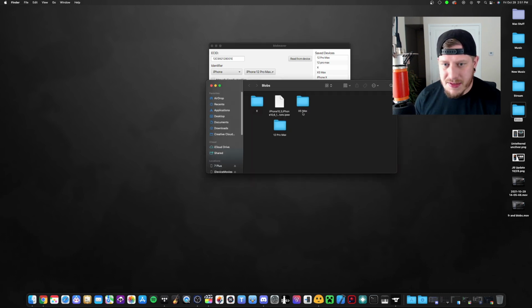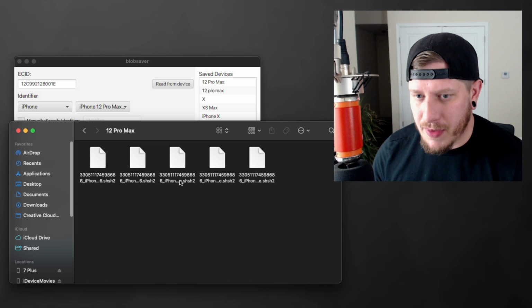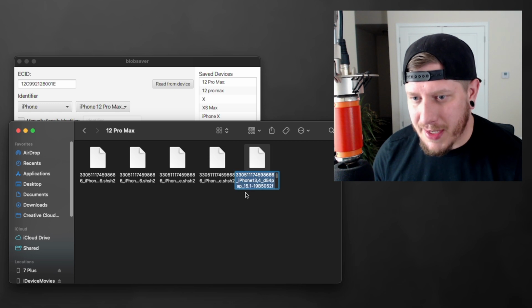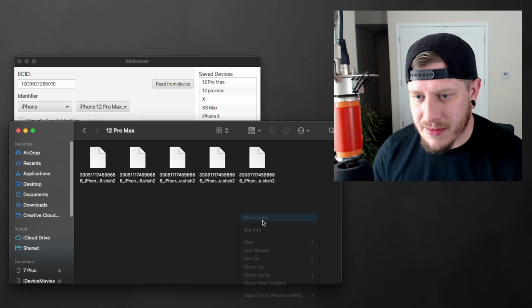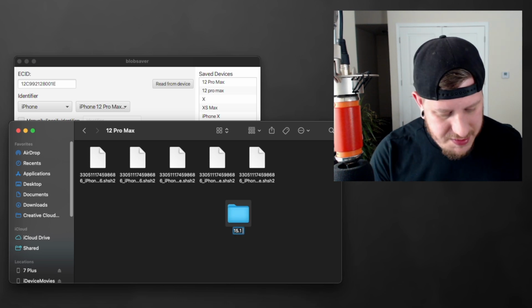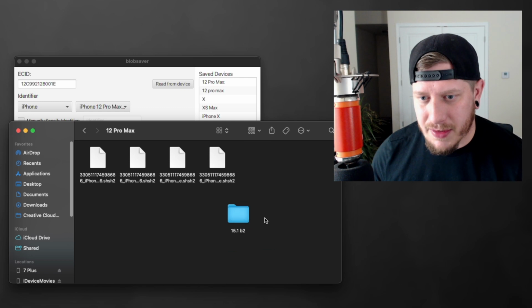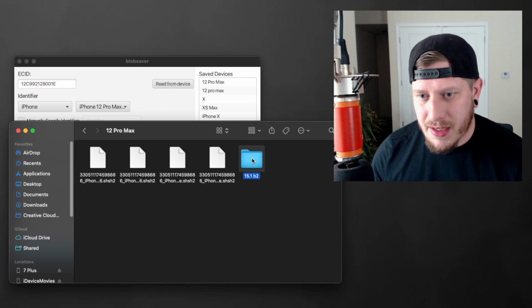Actually, let me open up blobs 12 Pro Max. So I have blobs for 15.1, as you guys can see there. 15.0.2. And it shows you down here at the bottom what version it is. I'll go back into 15.1. So there you go, 15.1. And it shows you the build. So you can go off of the build and you can see what versions these blobs are for, if you didn't know what that meant. This is actually 15.1 beta 2, I believe. I'm actually gonna rename this so I know what it is and where it is. So that's for beta 2. So I'm just gonna leave that there like that.